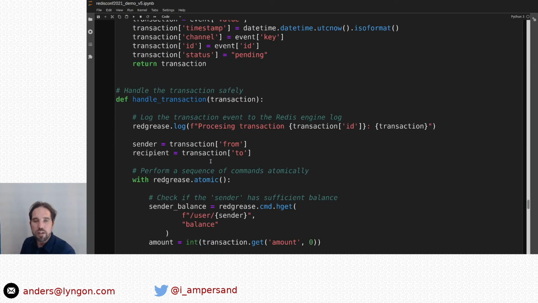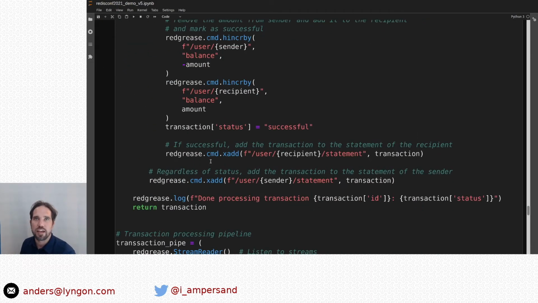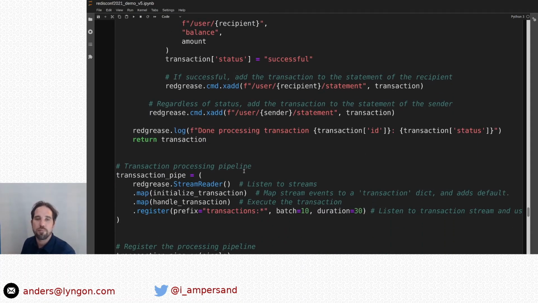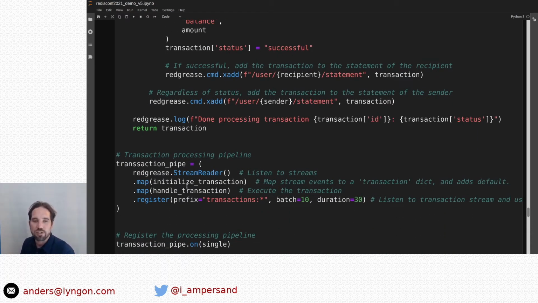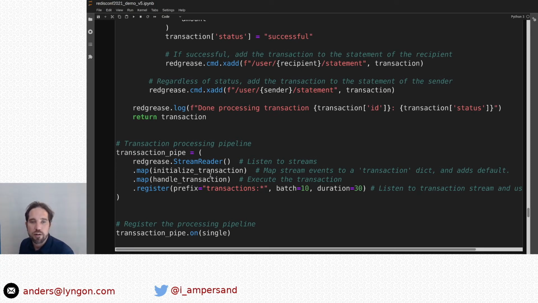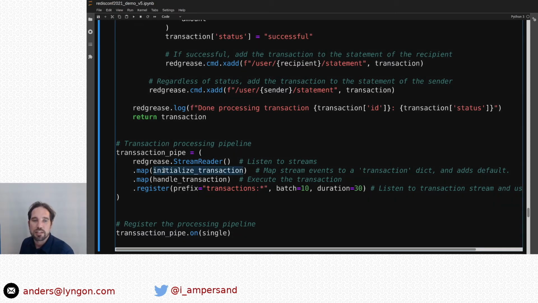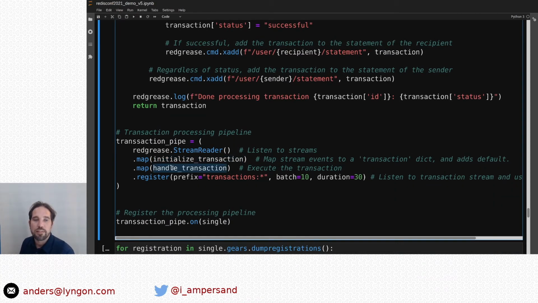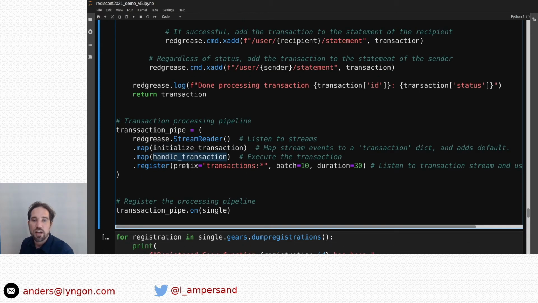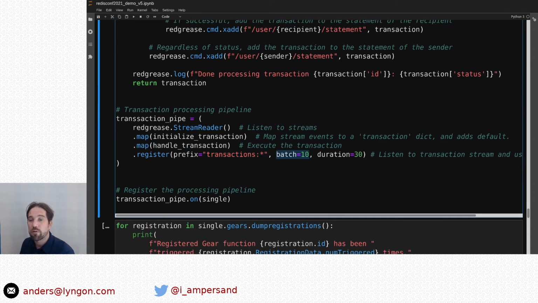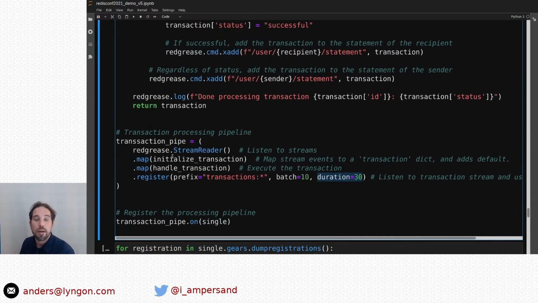Okay. So then if we want to create this gear that listens to the messages that are posted to the stream and performs the actual transaction, we can write a stream reader function, something like this. So we listen to a stream by using the stream reader, then we map an initialization function on top of it, and then we map another function that actually handles the transaction. And then we register this gear function listening to streams matching this key. And then we also say that we want to batch it, but we want to have a timeout of 30 milliseconds in case we don't fill the batch within that time frame.